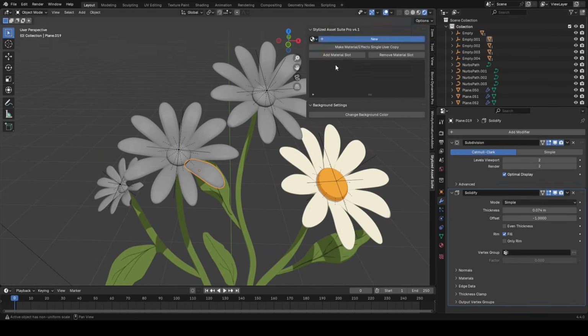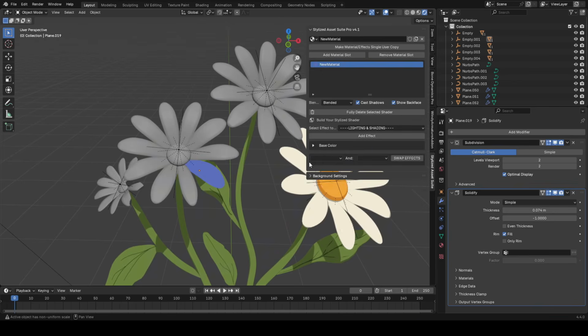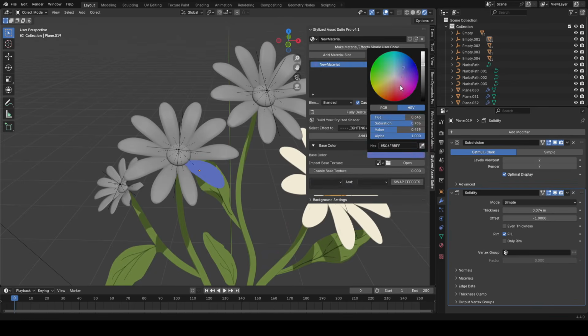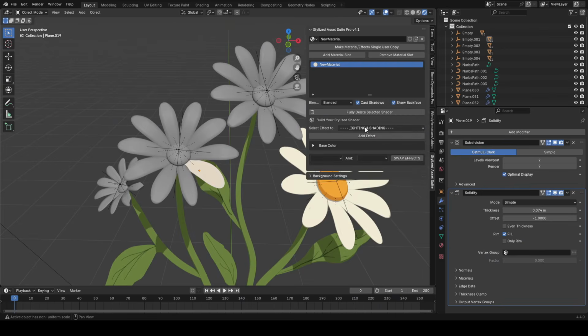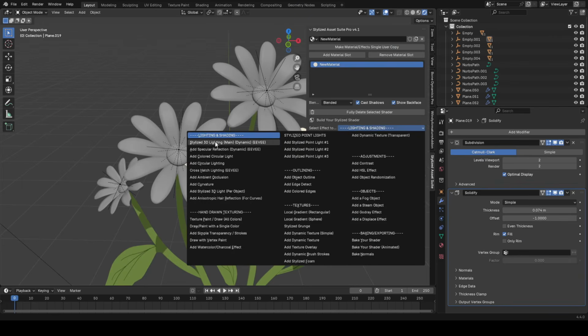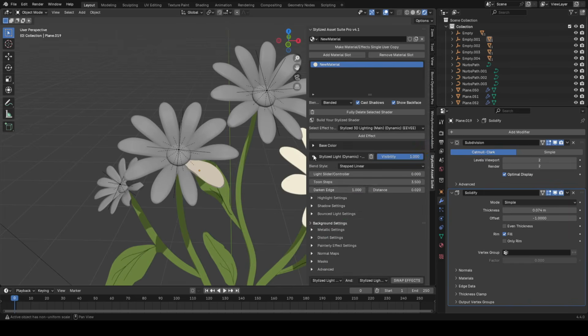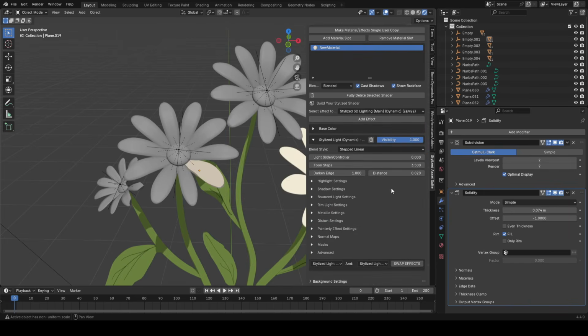you can just hit New to create a new material, and just like in Photoshop, you have base color here. Switch it to whatever you want, let's use white maybe, and tint it to some color like this, maybe increase the value. Now to add lighting, all you have to do is add a stylized 3D lighting main effect, so just add it like that. Super easy, you don't have to deal with any of the nodes.